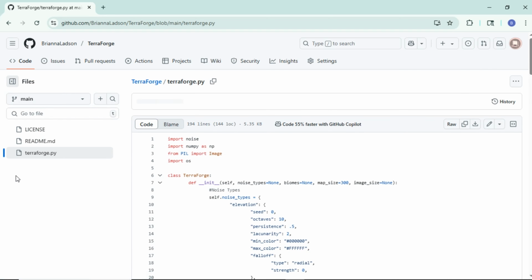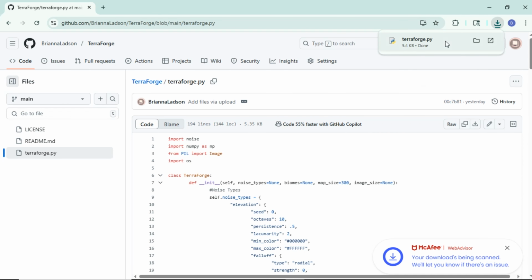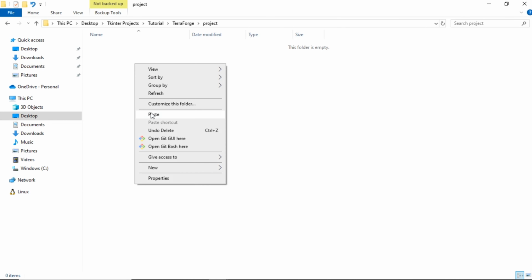Click terraforge.py. Click the 3 dots at the top right and click download. Once it's downloaded, right-click the file and choose Show in Folder. Copy it into your project folder.